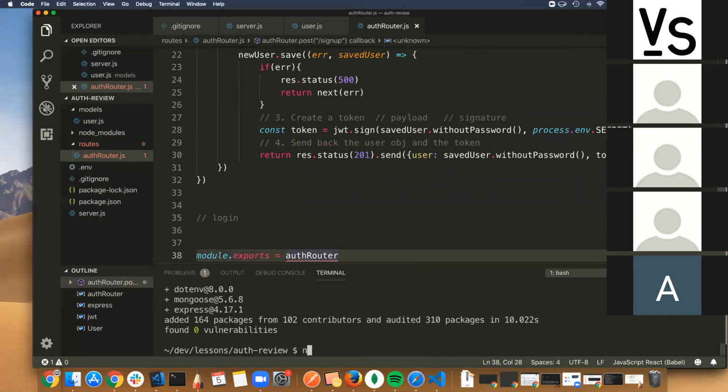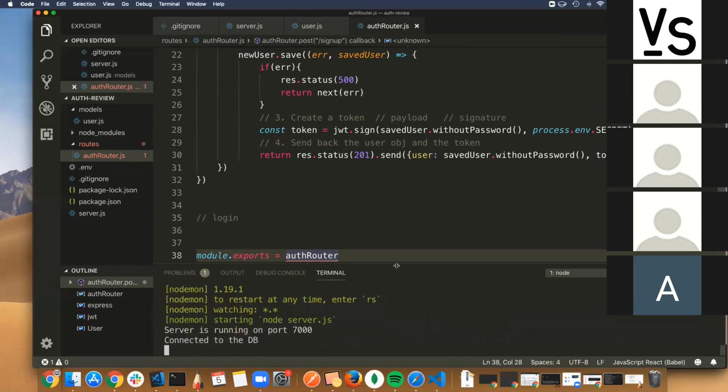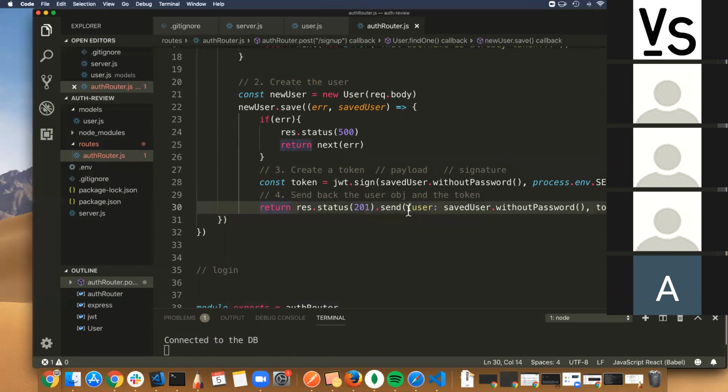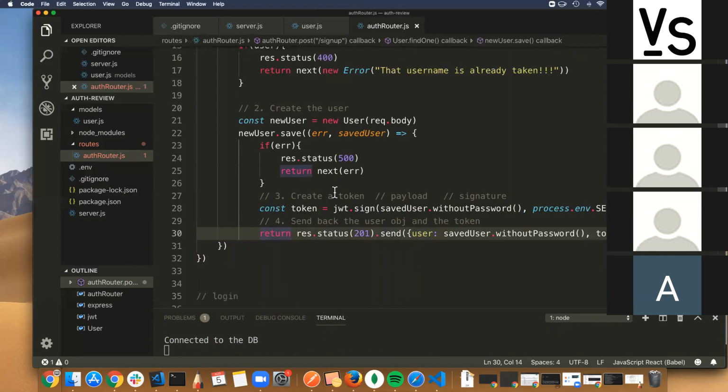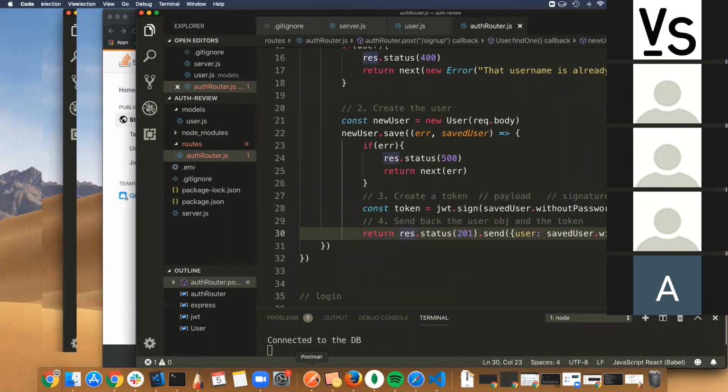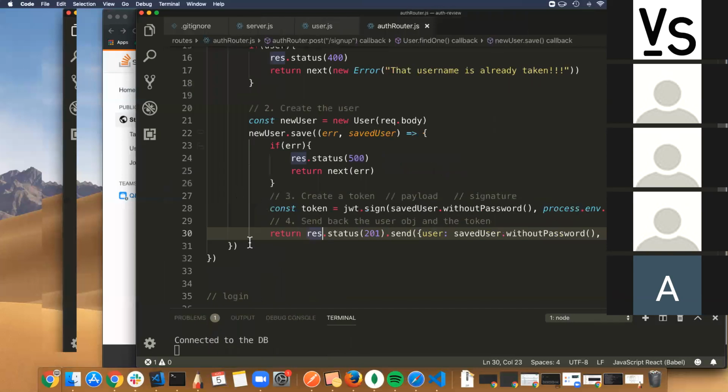Well, let's start up our server and see if it works. Okay, it doesn't know what it's talking about apparently. Or if it does, we'll find out as soon as we call this function. So let's test it. We finally have our user model set up. We have sign up created. Let's go to Postman and see if this route works.